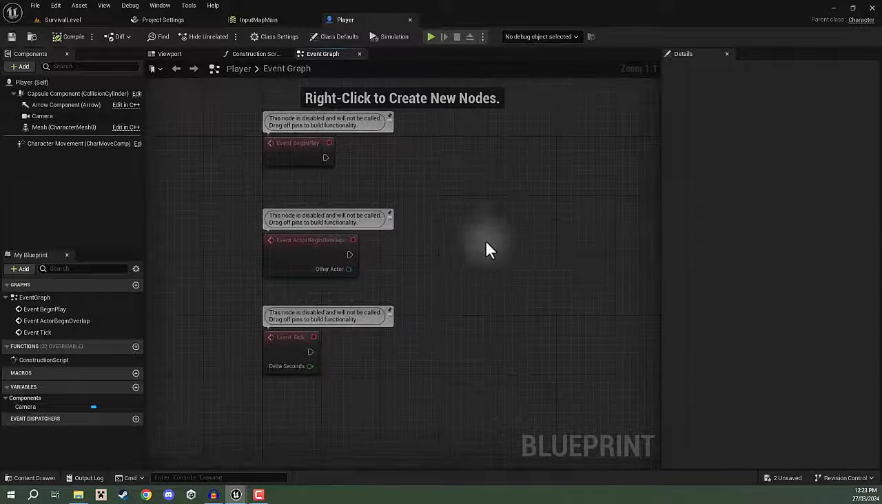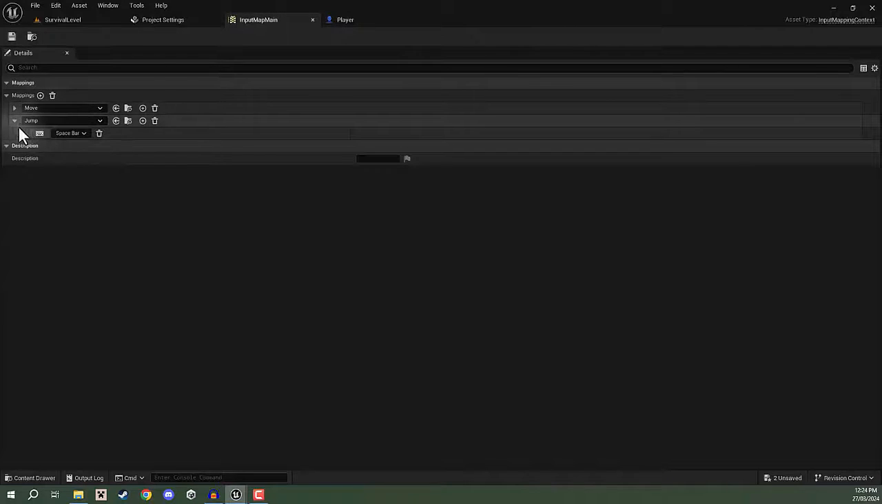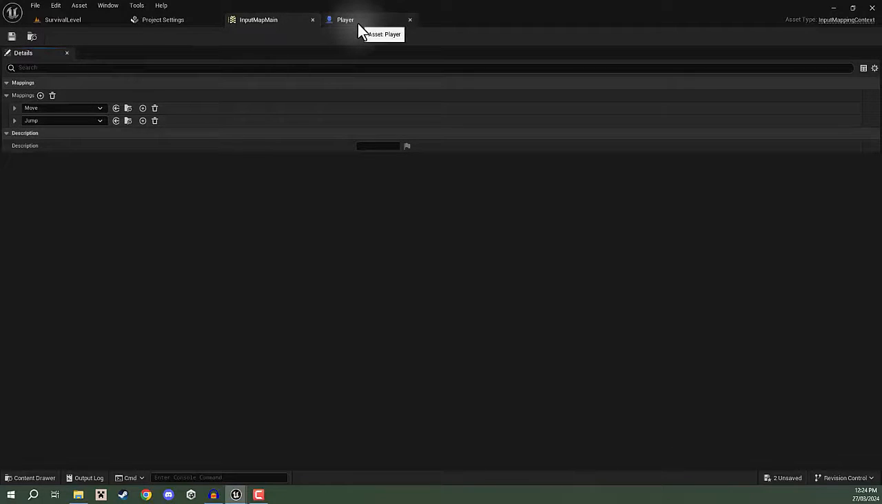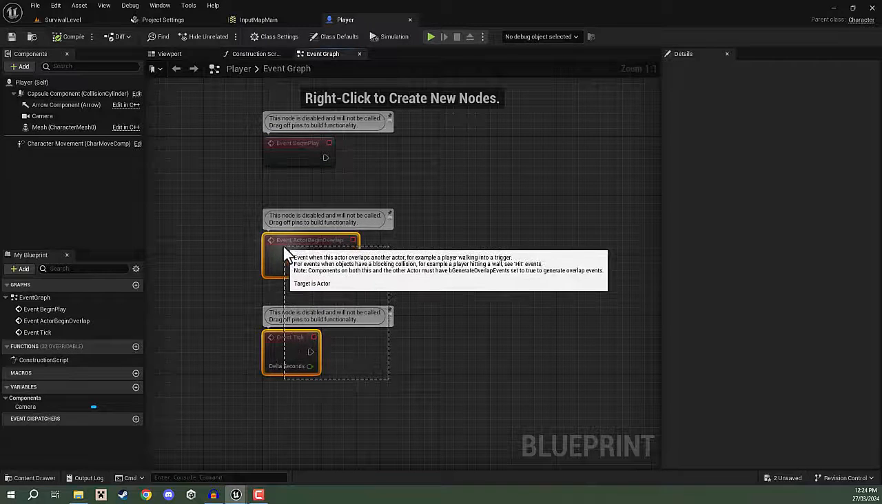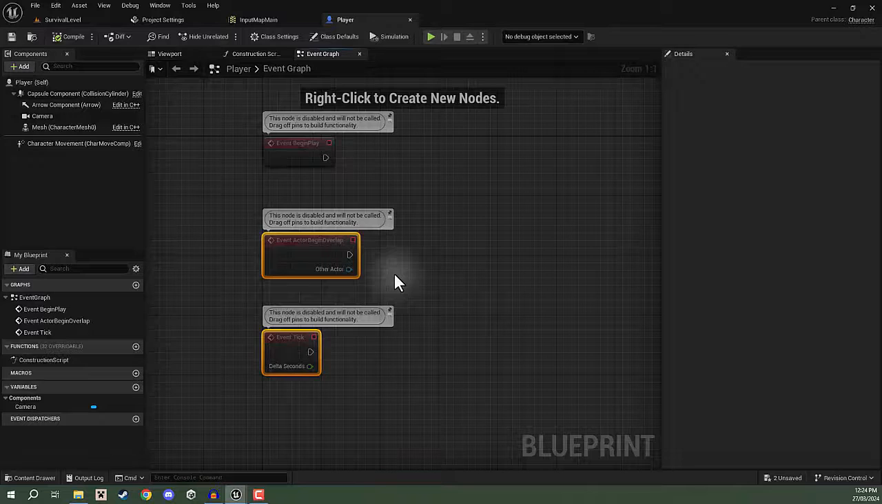before we actually start setting up our movement inputs and our jump inputs, we need to connect this input mapping context to our player, because by default, our player does not know about these movement and jump inputs. It does not know to listen to them. It doesn't even know they exist. So what we have to do is add that mapping context to our player blueprint. To do this, we are going to go to the begin play node here, and just for now, I'm going to delete the actor begin overlap and event tick nodes since we are not going to be needing those.